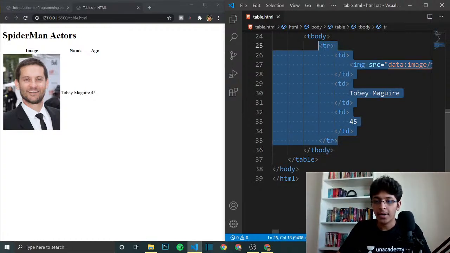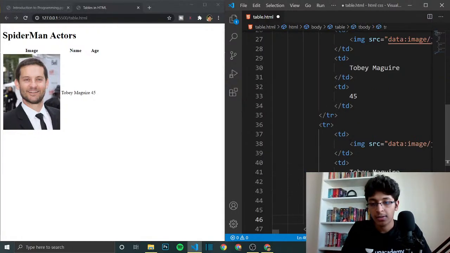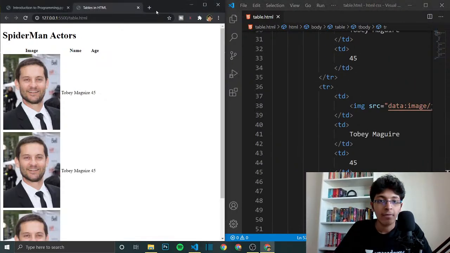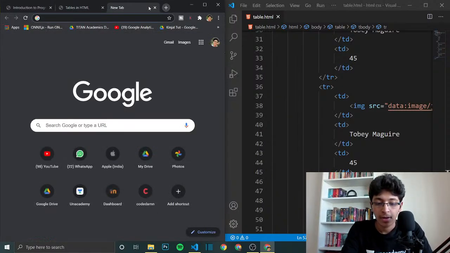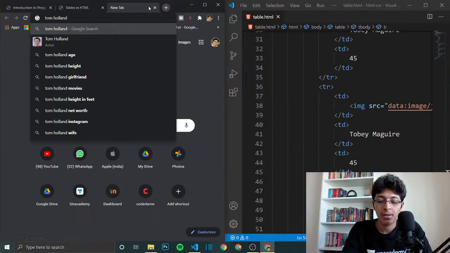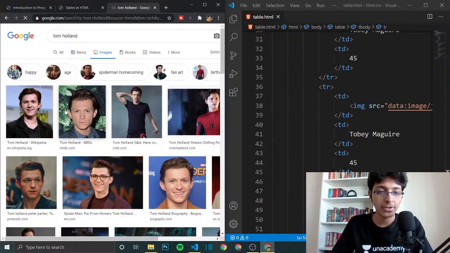I will copy this part and I'll put it over here for 1, then we have for 2. If I save this, I'll have multiple versions of them. But now I will again just search for Tom Holland. Click on enter, and here I can just go to images and I can get a picture of him.